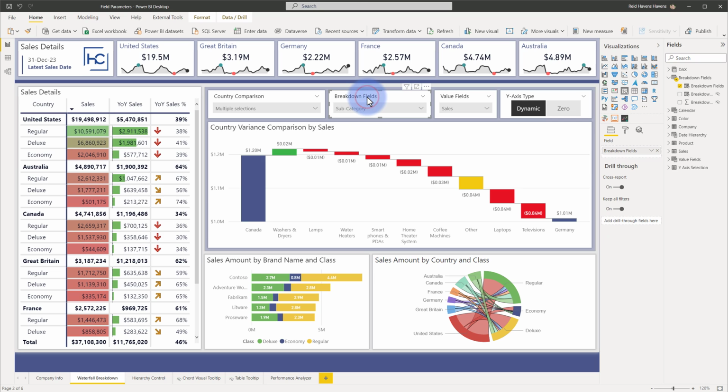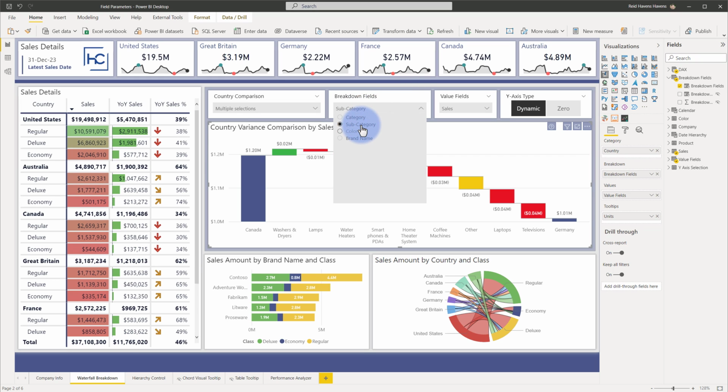So the slicer by default shows the item name, and that's the only thing that can be shown in a slicer, but the visual can choose between either the actual word, which is category, subcategory, color, brand name, or the values below it. And that's what's giving me those breakouts.